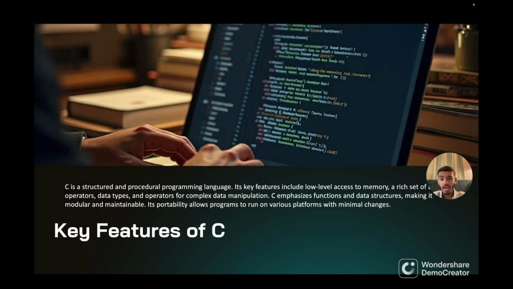C is a structured and procedural programming language. Its key features include low-level access to memory, a rich set of built-in data types, and operators for complex data manipulation. C emphasizes functions and data structures, making it modular and maintainable. Its portability allows programs to run on various platforms with minimal changes.